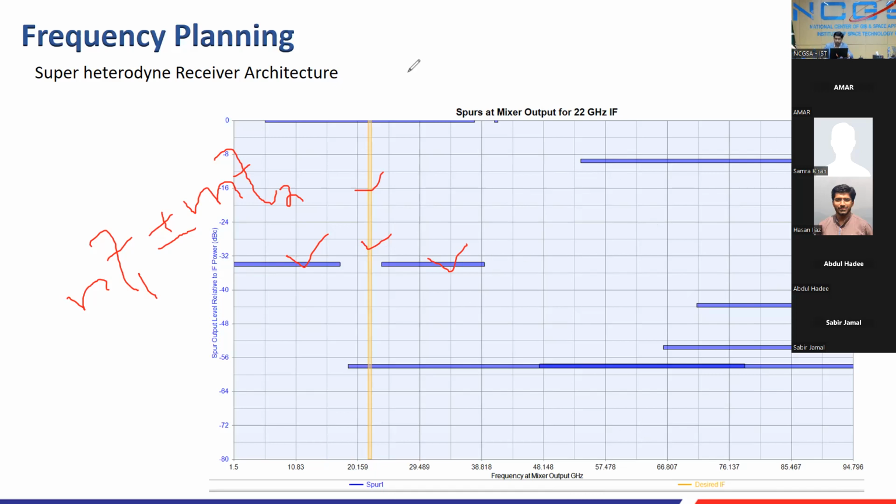If you have any questions, we have one. What was the application of this device? It is a spectrum sensing system, 1 to 18 gigahertz.